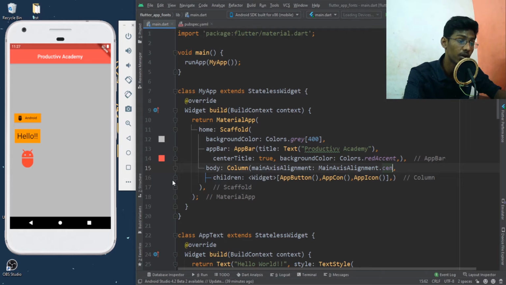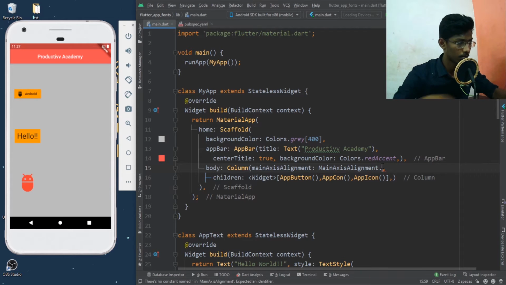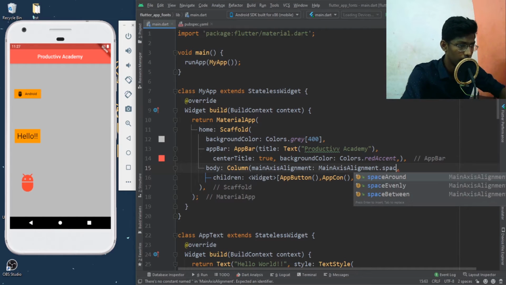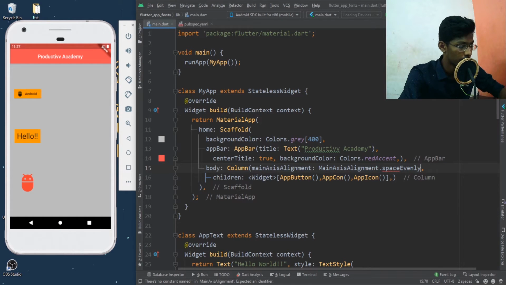And there is something called evenly spaced. I'll give space evenly, and let's see how it works. With space evenly, there will be equal space between each widget. This widget and this widget will have equal space, and this widget and the corner will have equal space, and this widget and the other corner will have equal space. And if I give space around, there will be only spaces between the widgets.